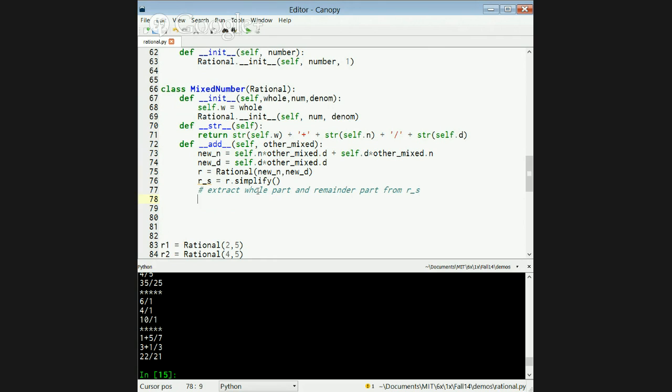That's true. Yeah. Okay, so I got a comment. I will continue with this and then I'll, wait. Oh yeah, okay. Sorry. So let's continue with this, and then I'll make a small comment for how we can do this differently. So we want to extract the whole part and the remainder part from rs. This is where integer division comes in handy.